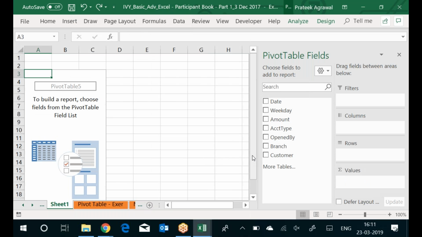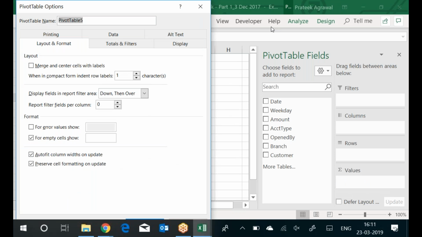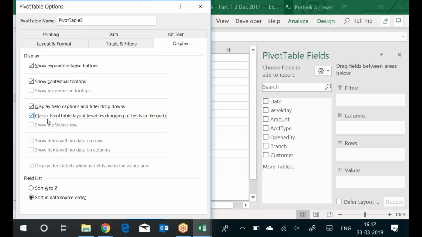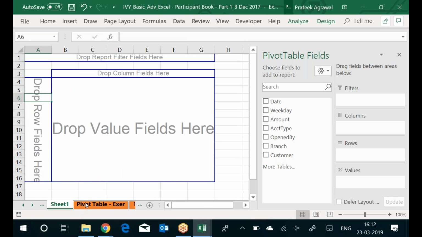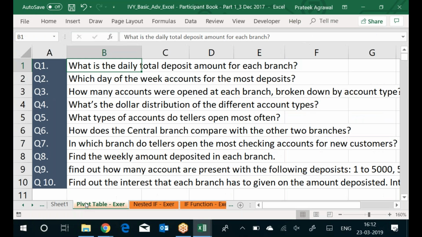But if I really want to see that interface, because that's how I'm teaching you the visualization, then you right click on Options. Within Options, when the window opens up, go to Display, and under Display, we click on Classic pivot table layout. And once you click OK, you will get it back. All right. Let's try to work on the first 3 questions. Only the first 3 questions. I've not taught you beyond that.